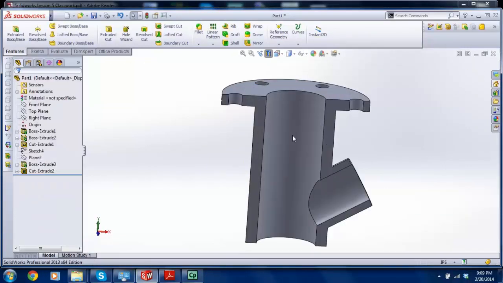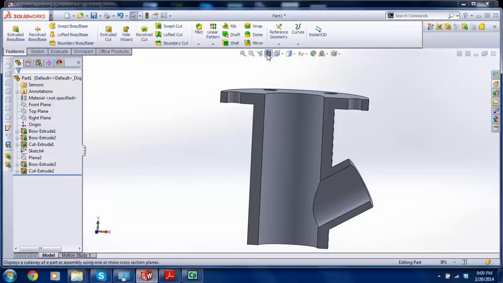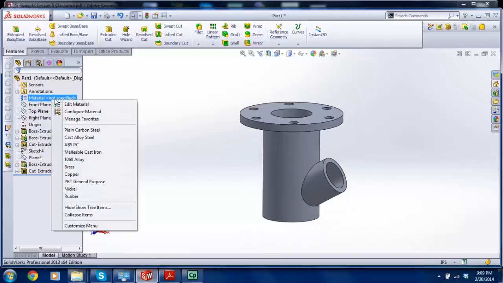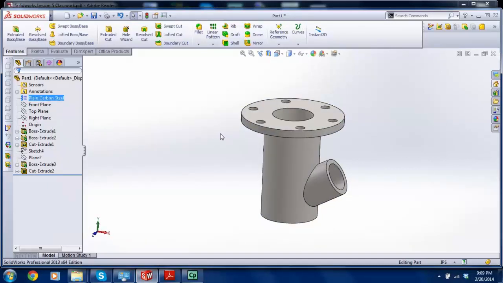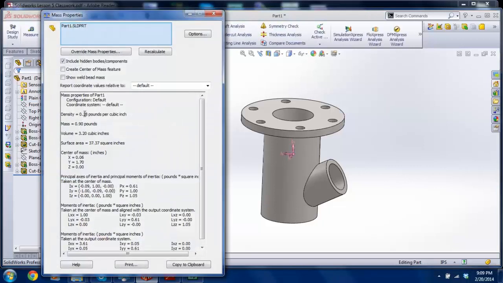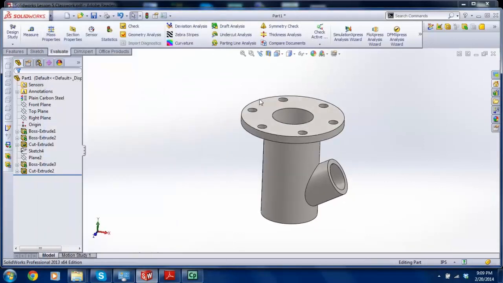And there it is. Now, you can see on the drawing, there's a couple of small fillets here that I'm pretty sure are not on there. Let's do this. Before I start putting the fillets in, let's apply a material, and we'll make it plain carbon steel, as much as what we've been using. And I'm going to go evaluate, and I'm going to go mass properties. As of now, this mass is 0.9 pounds. So if we start adding some fillets, it's going to definitely change it.